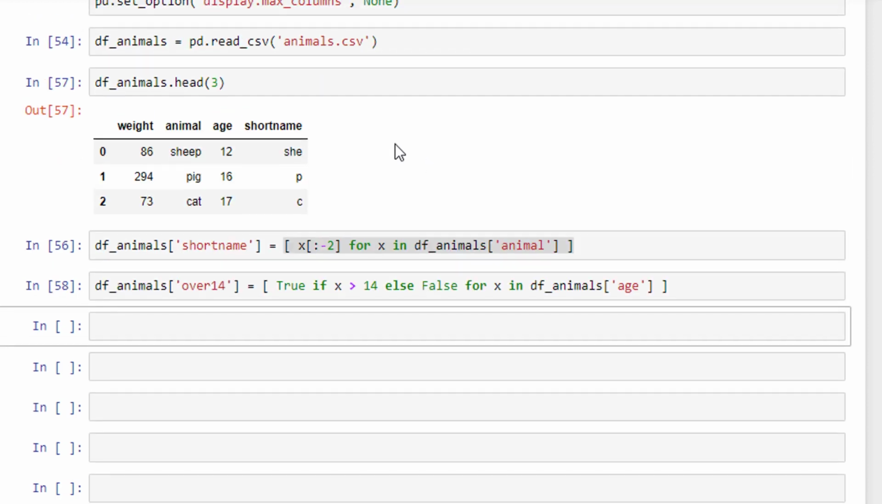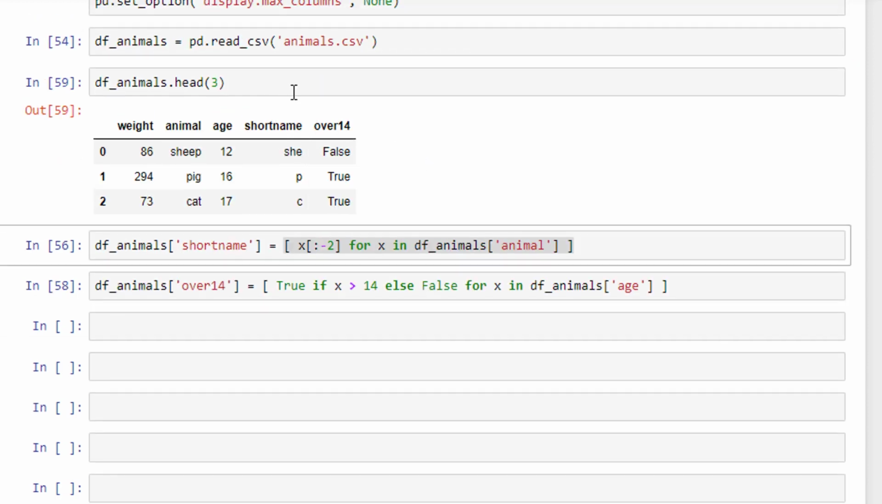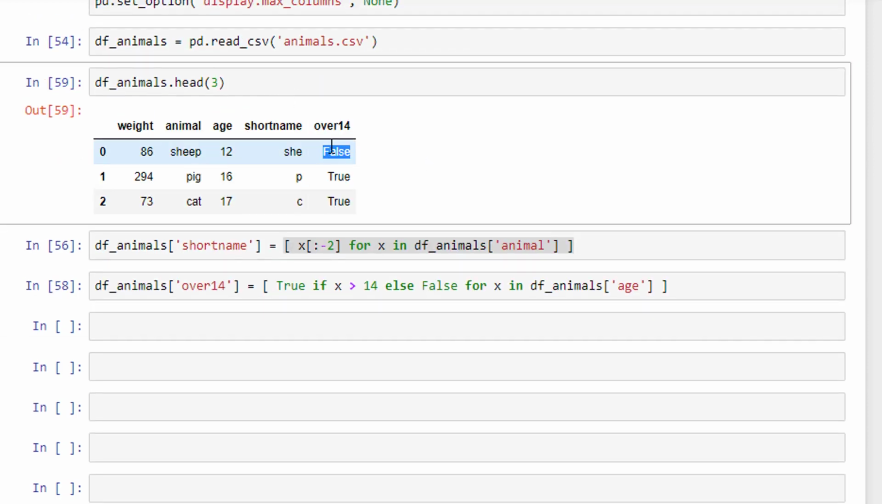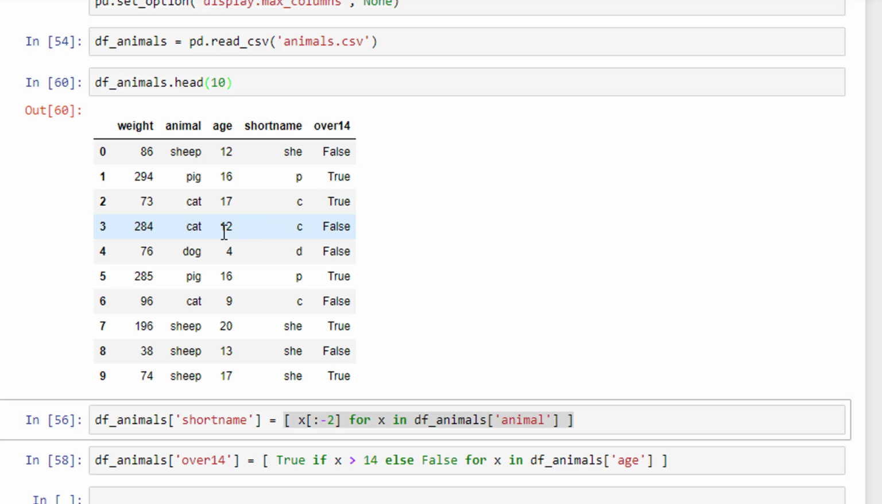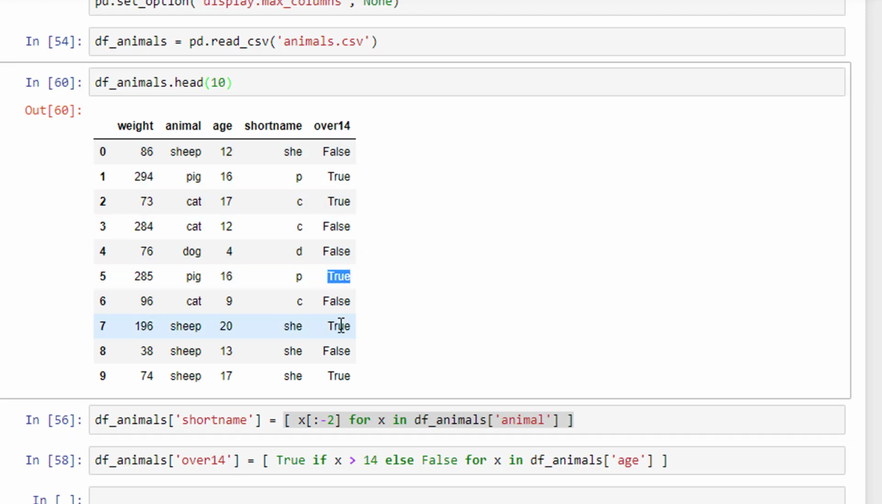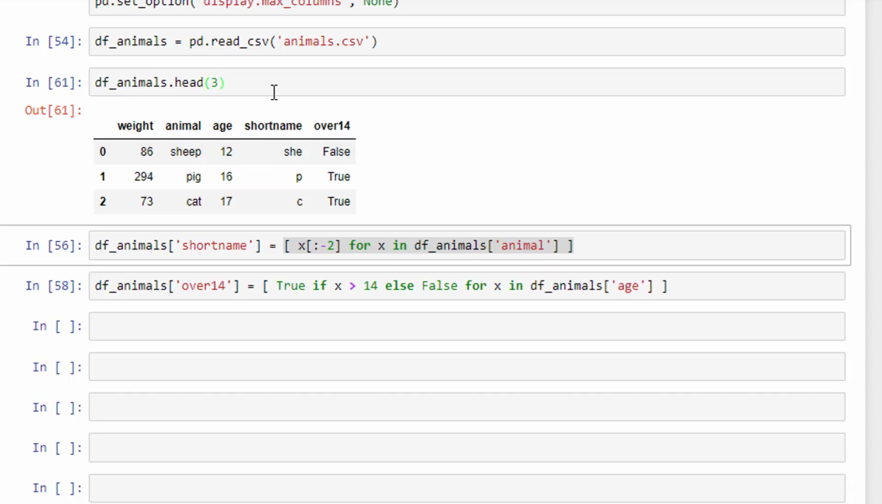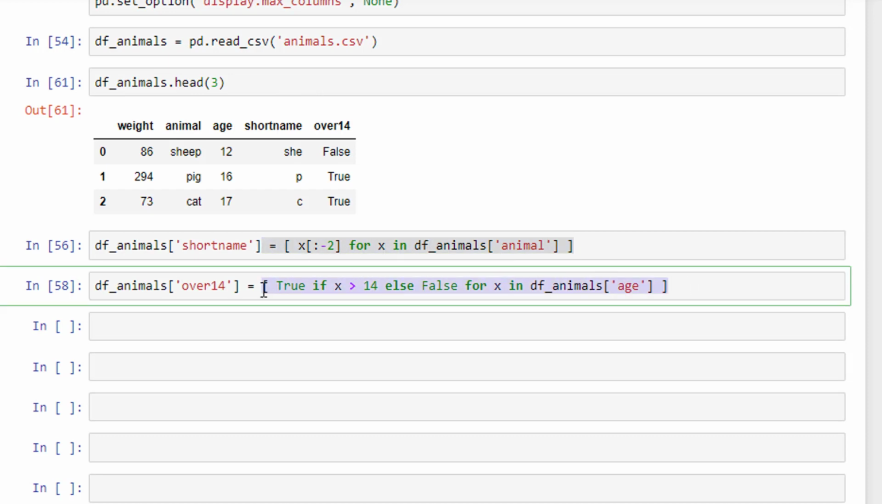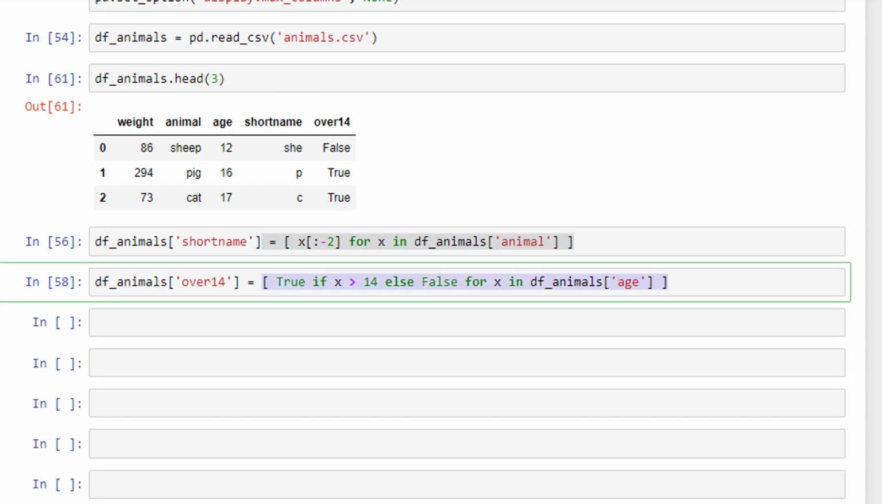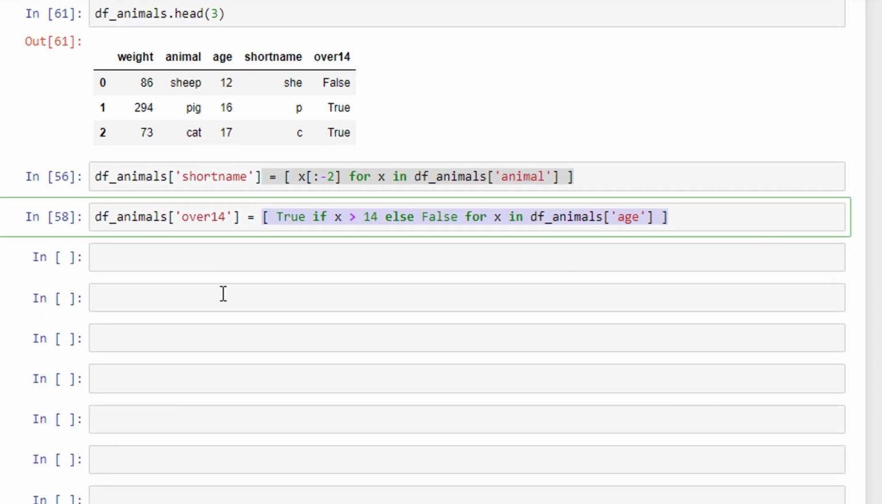And now what we'll have on here, if I just execute the head again, is a new column called over 14, where the sheep is false, but the pig and the cat are true. I'll just do 10 of those just to make sure we're okay. And we can see here in every instance that the age is over 14, we've got the value true, so that's worked out quite nicely. And these two syntaxes here are the ones that you'll need most frequently, I would say, when doing list comprehension.